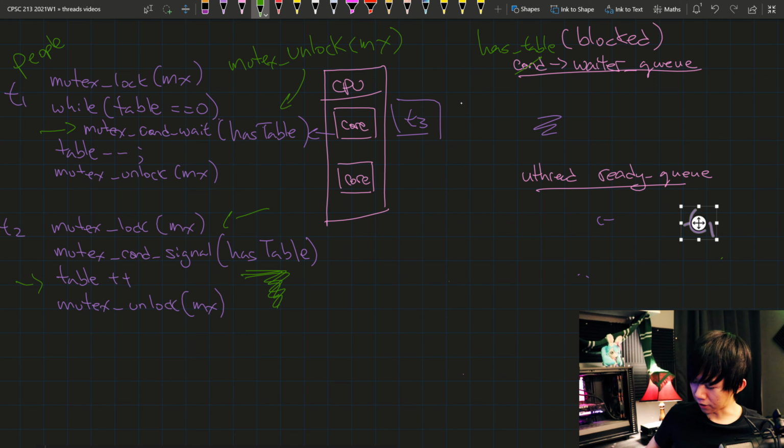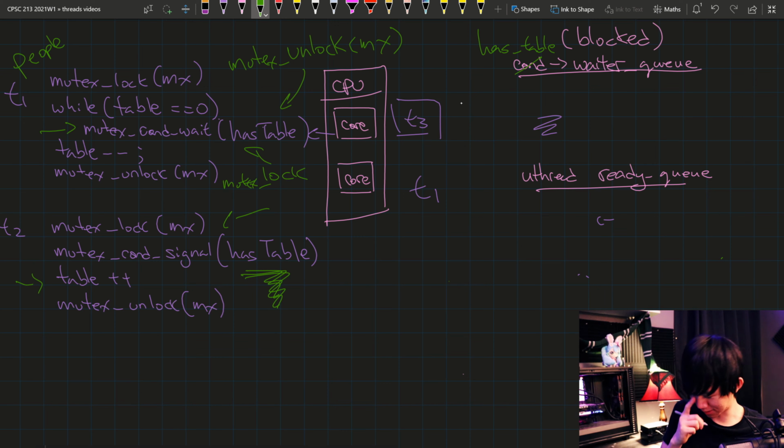Now let's say another thread runs and it ends or something, whatever. Then when T1 finally gets to run, within cond wait, after it wakes from the wait, it actually calls lock. I'll show you the code a bit later. So it will attempt to reacquire the mutex.